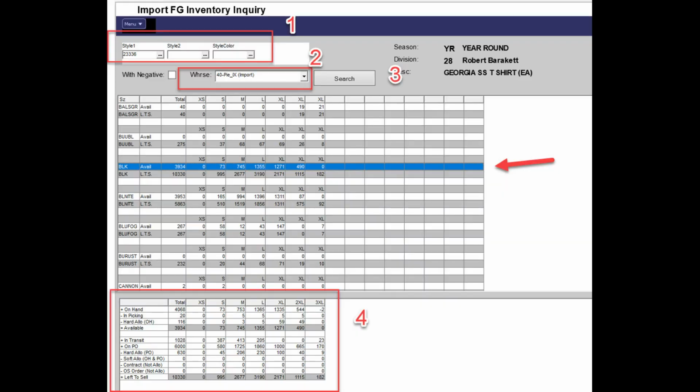Now let's jump into the second inventory inquiry screen for the imports. Here you will need to know which style number you want to do your inquiry. Example, if we write 23336, that is for Robert Baraket, we then need to select a warehouse. If you do not select a warehouse, the system will do the sum of all warehouses, which is not really what you want. We suggest you select a warehouse, then click search as shown in box 1, 2, and 3. You will see all colors coming up if it's for Robert Baraket, Division 28, and for Jack Victor Sportwear, Division 38, on the first column.